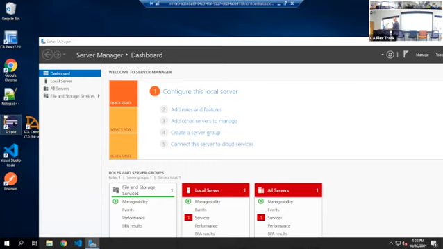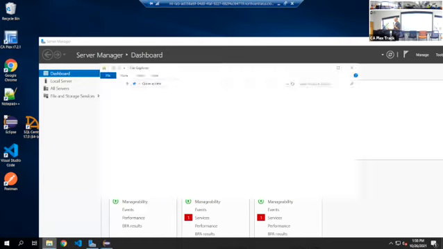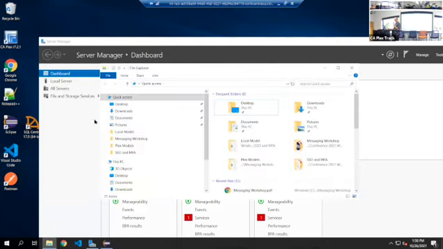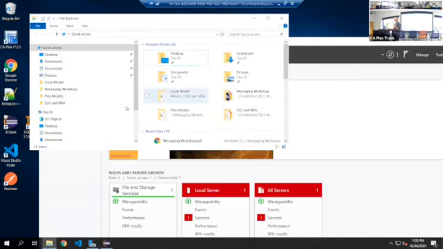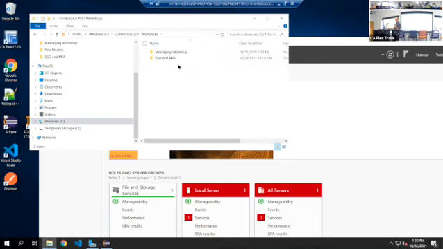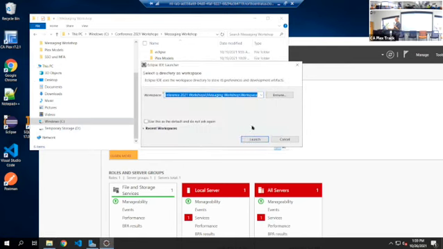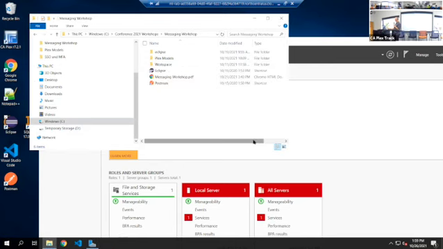We'll be using Eclipse for this. If you're not familiar with it, it will be explained in the notes. While I'm loading up the workspace, you'll see that all the workshop materials are in a folder called Conference 2021 Workshops, and then Messaging Workshop. We have shortcuts here for Eclipse and Postman. They're also on the desktop as well. Just going into the workspace now.